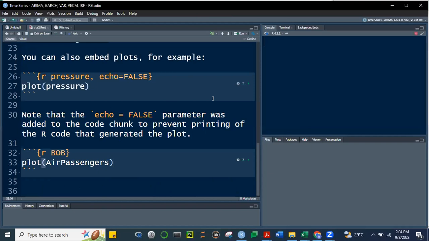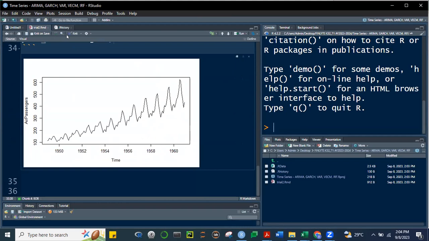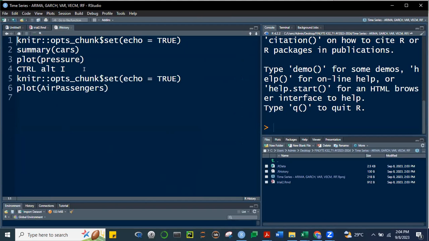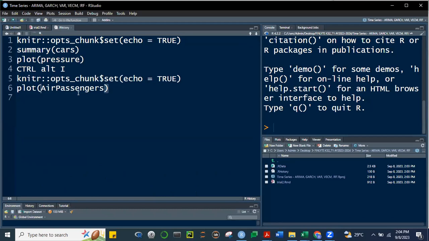As expected, it will provide us with the updated file, right? And also the R history will still be here. If I click R history, take note, any code that I wrote, even in the console, Control Alt I, and since I opened R again, it once again recorded this, because this can be found at the beginning here. And then it also recorded the last code that I wrote, plot air passengers.